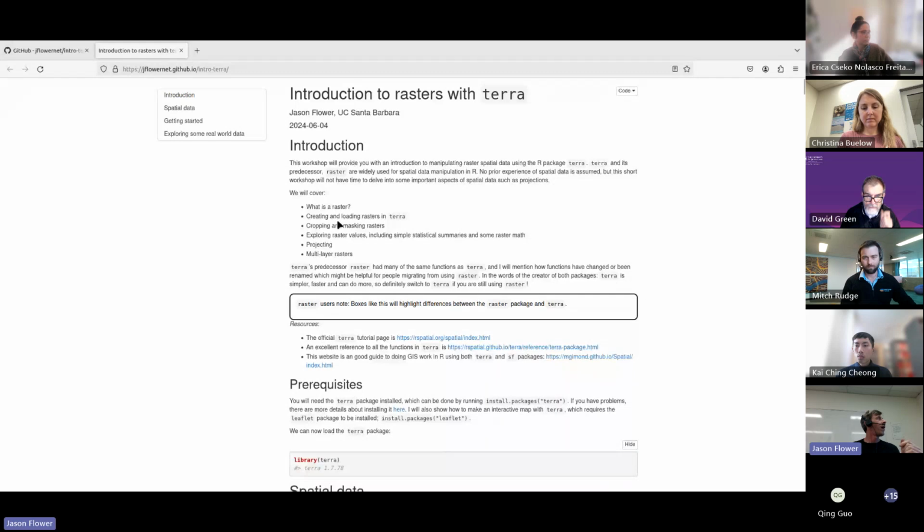So we're going to cover everything that is here. So what is a raster? Creating and loading rasters, so really starting at the beginning, and then getting more into exploring the raster data that we load, projecting rasters, because we all know spatial projection is a pain. And then probably one of the best features of rasters is their ability to be multi-layer, so you can have lots of them. And so I'll speak about that.